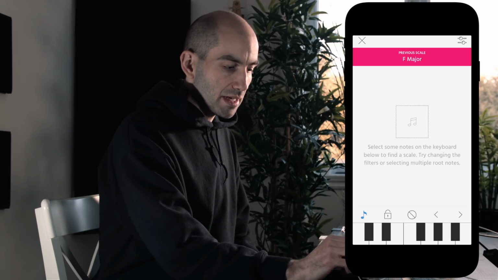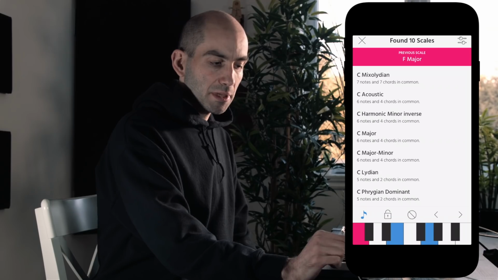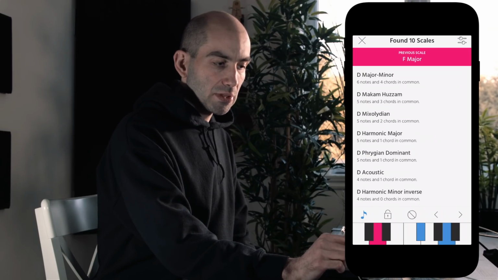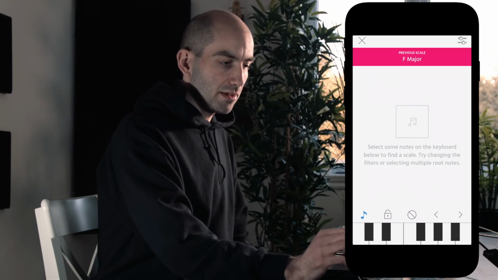The other thing I forgot to mention here is that these arrows are transpose buttons. So if you have something plugged in on the keyboard, you can quickly transpose to see what other things in other roots you can find here.